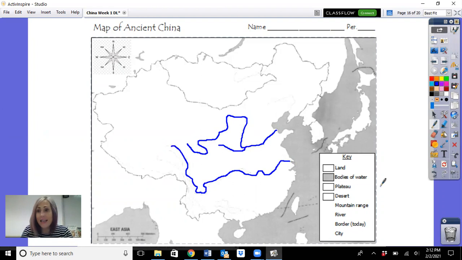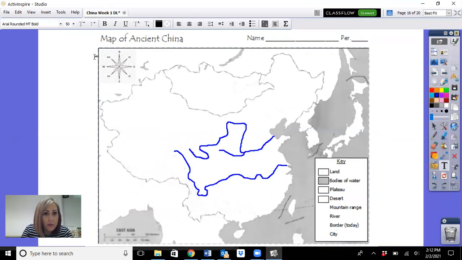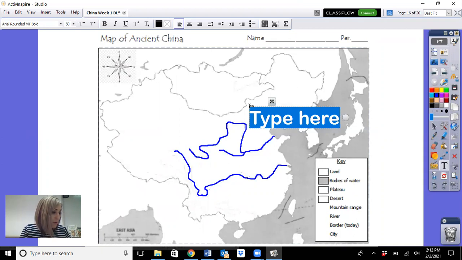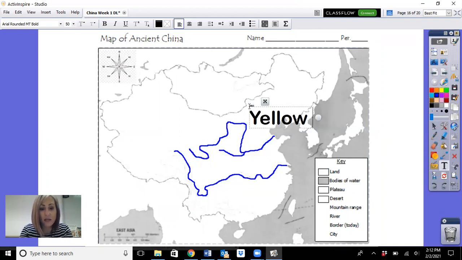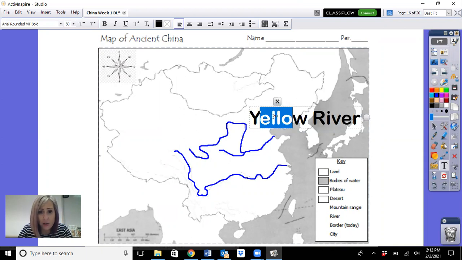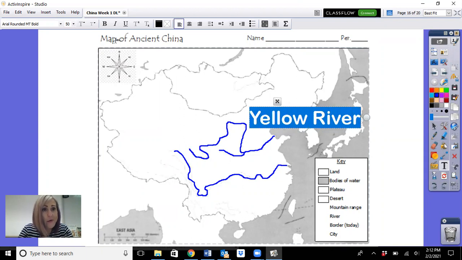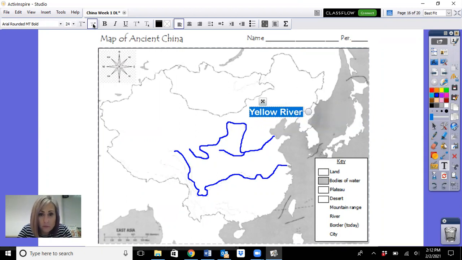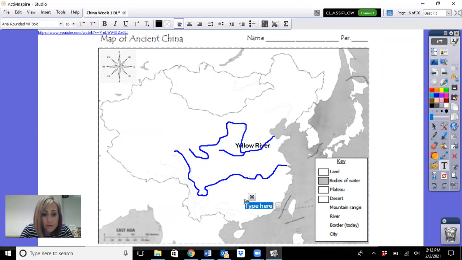And next you have to label. Make sure you label. Oh, that's going to be way too big, I'm going to make it smaller. So this is the Yellow River. Let's make this way smaller. Oh, so tiny. Make it a little bigger. All right, so this is the Yellow River. And then Control C. This is the Yangtze. I always want to call it the Yangtze River. All right, and this is the Yangtze River. Perfect. So I got my 2 rivers done.